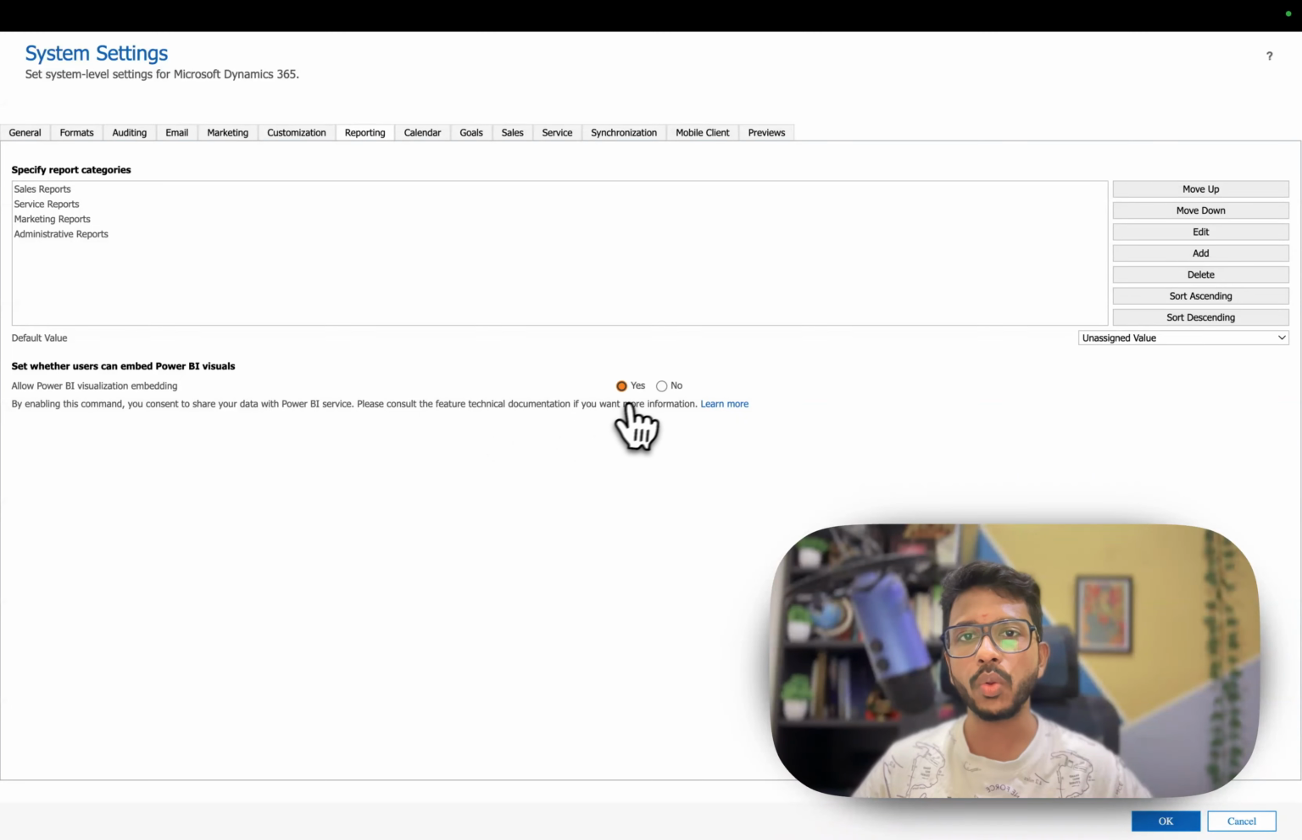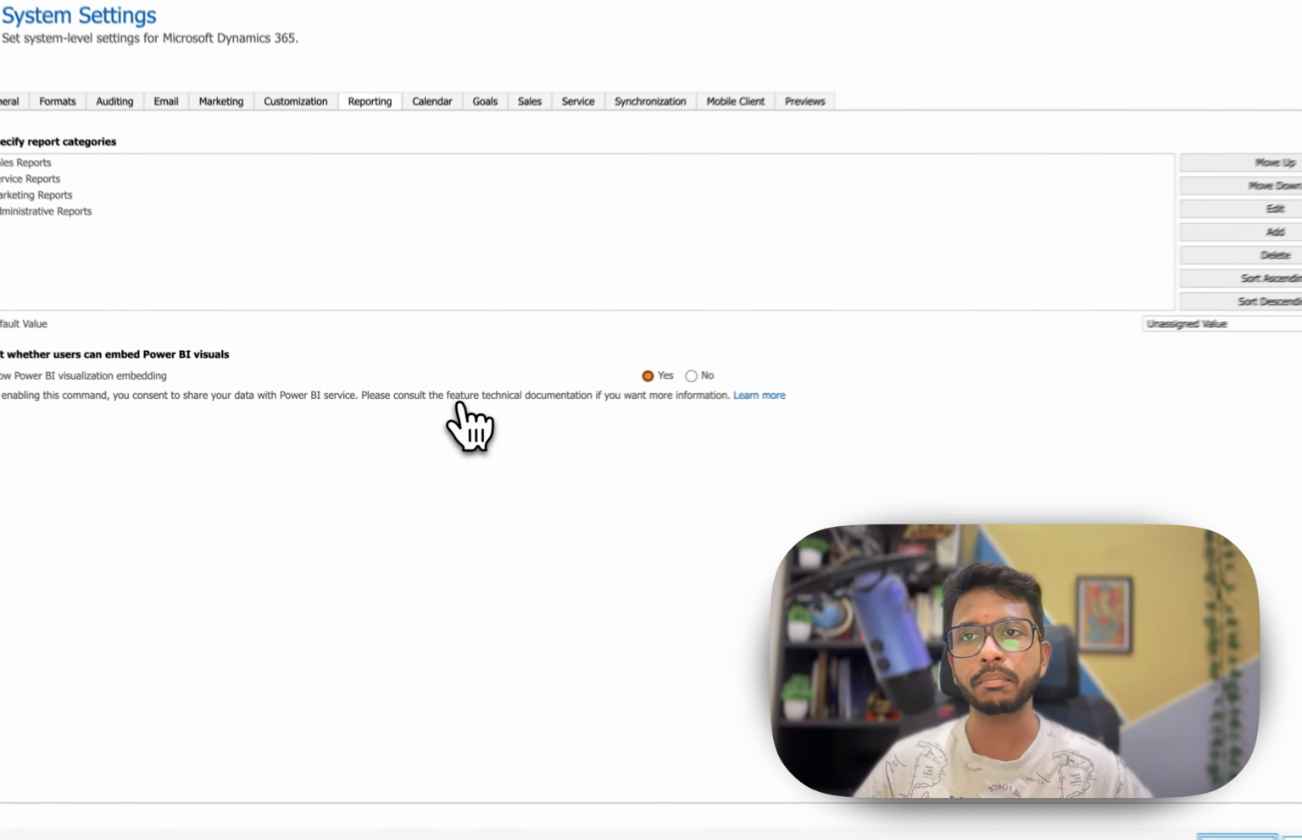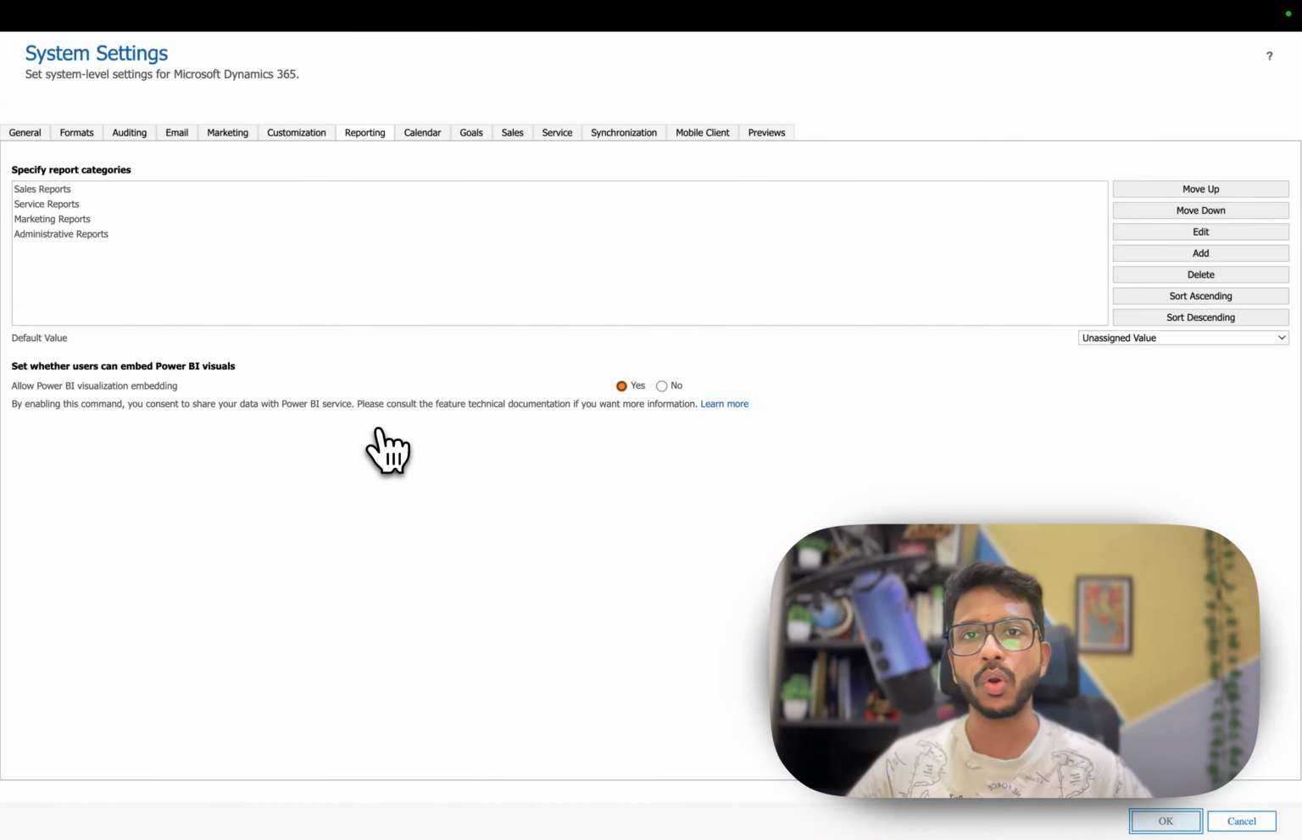You need to make sure you enable this option as yes and then click on OK. As you can see, by enabling this command, you consent to share your data with the Power BI service. Please consent to the feature, technical documentation, etc. Once you click on OK, you should be able to see that Power BI dashboard option that we just saw a while back, right?